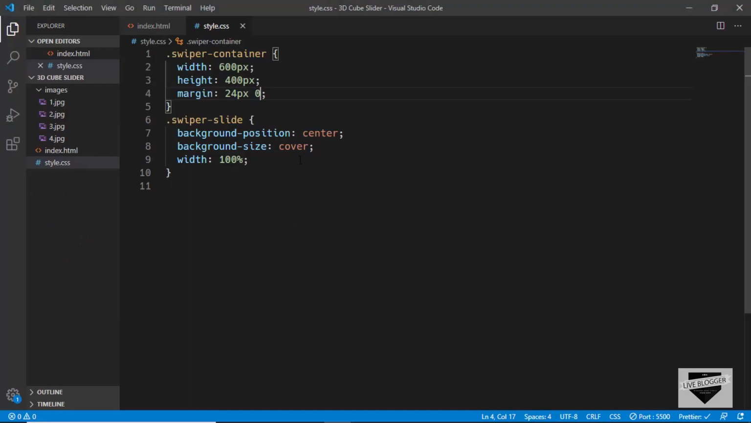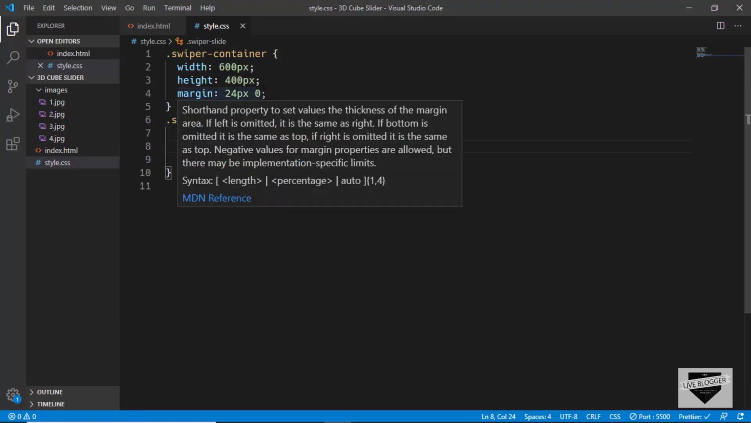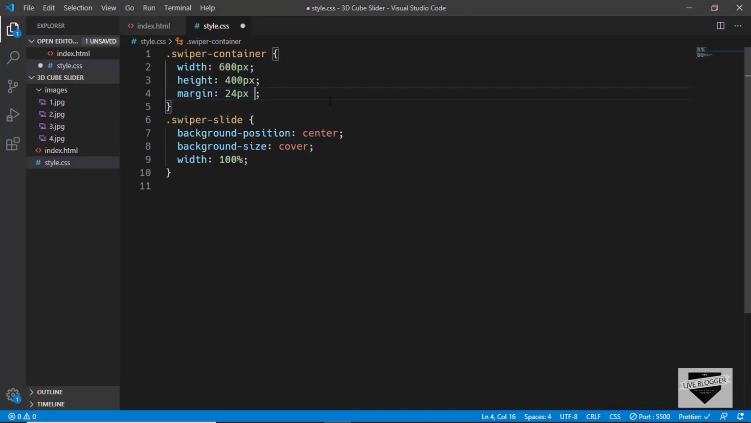Now if you want to center this horizontally, then you can just change the margin to 24 pixels top and bottom. And for the left and right, we can just type auto.